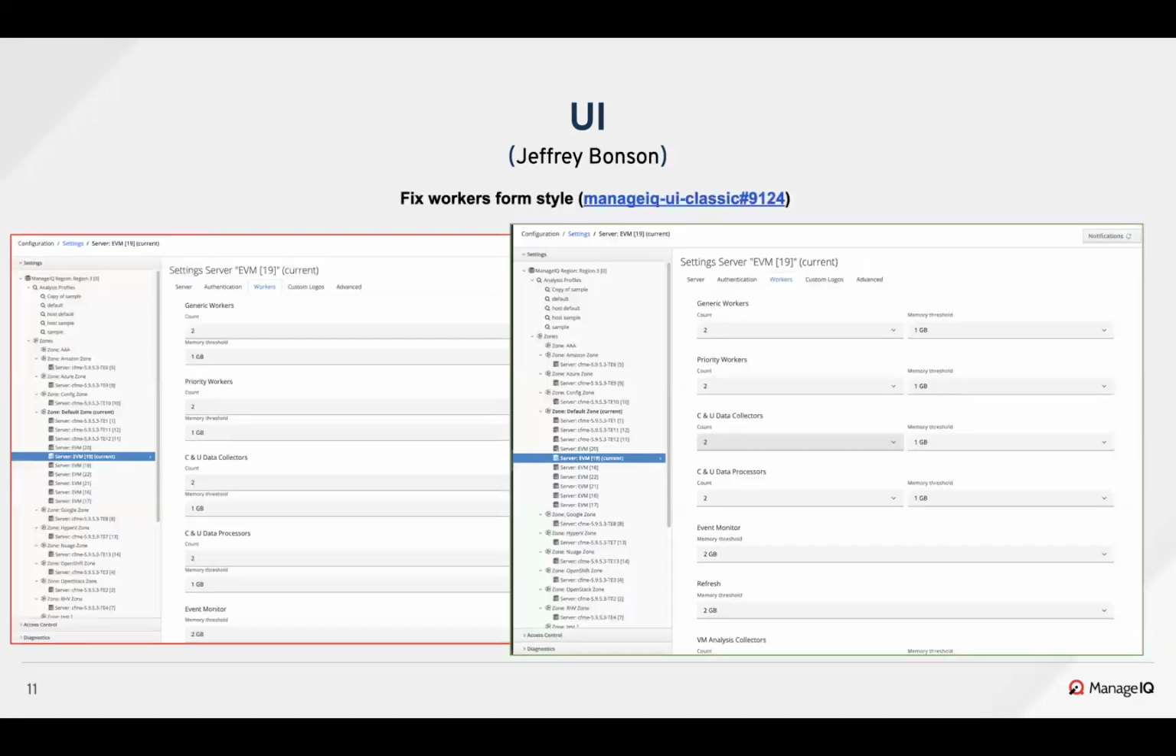Another small enhancement was made at the worker form style pages. As you can see in the screenshots, before we had the count and the memory threshold in different rows, and now we wrap them together in a single row, and a few margin alignments were also fixed here. Next slide.